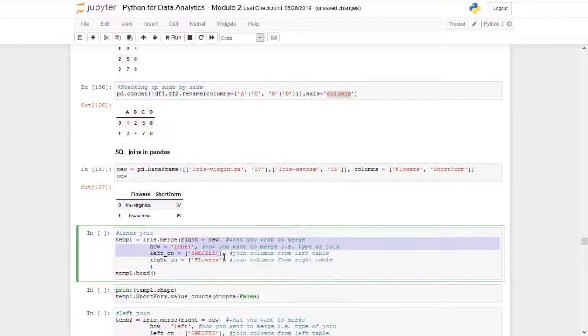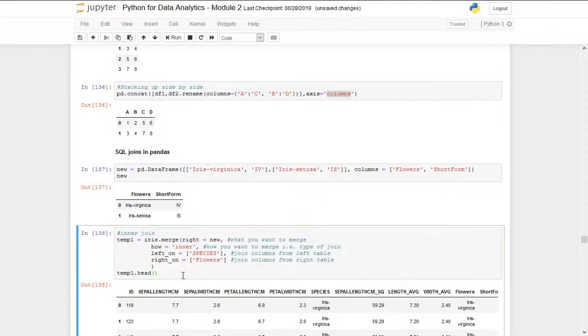And here you have to specify four different options. The first option is what the right data frame is. The left data frame is your Iris, obviously, which you have specified here. On top of it, you're merging this particular data frame. So what is the right data frame you have to specify here? New is the data frame that I want to merge. Then you have to specify how you want to merge. I want to merge using inner join, right? So you specify that option, and then the columns on which you want to merge. On the left side you have species, and on the right side you have flowers. So you're merging this flowers column with the species column of Iris, right? Let's see how the output looks.